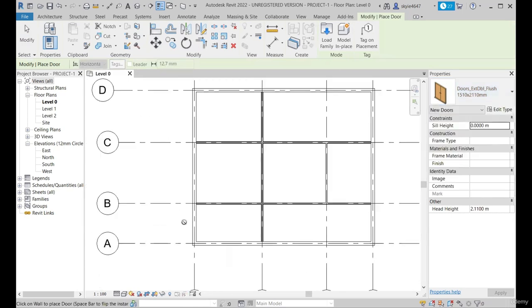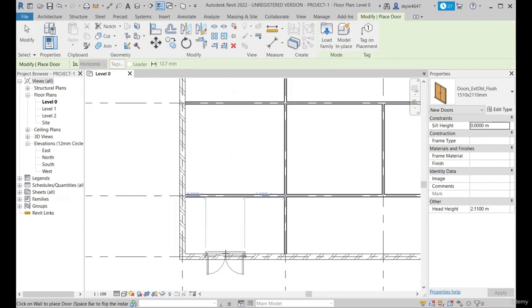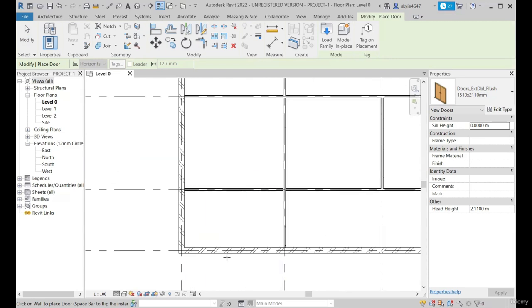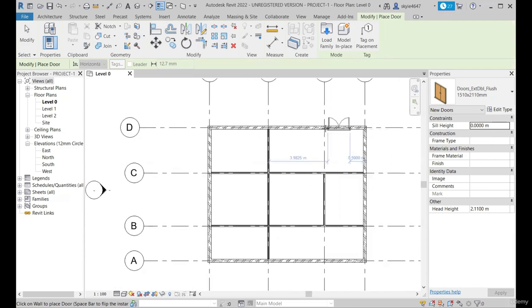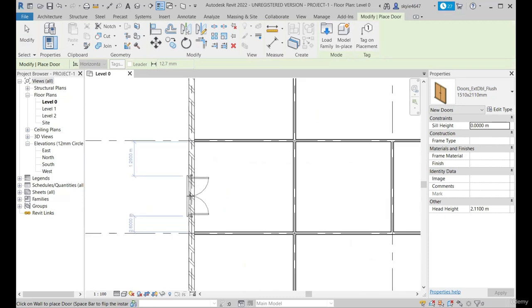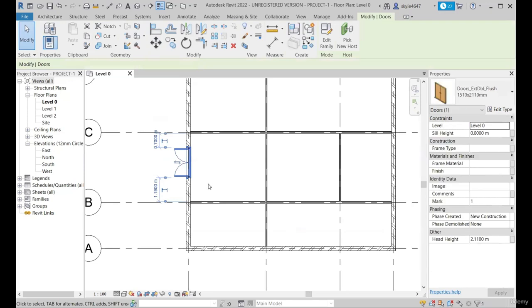So you can hover your mouse on any of the walls, and you can see a preview of how the door will look on placing it on a particular wall. So just keep hovering your mouse to see how the preview looks. And if you are satisfied with the position, just hit your left mouse button. Okay, on clicking, you can see the door is now placed.